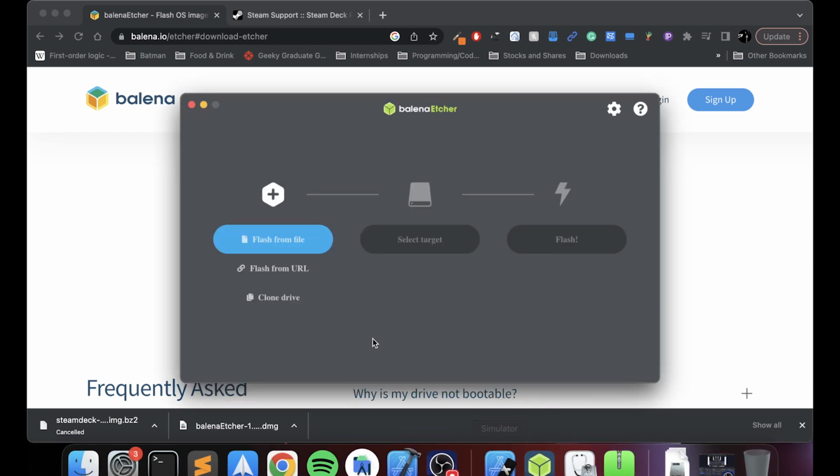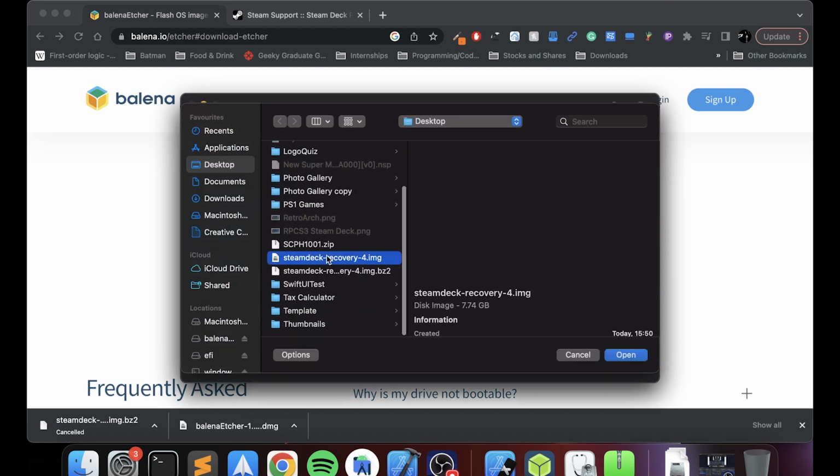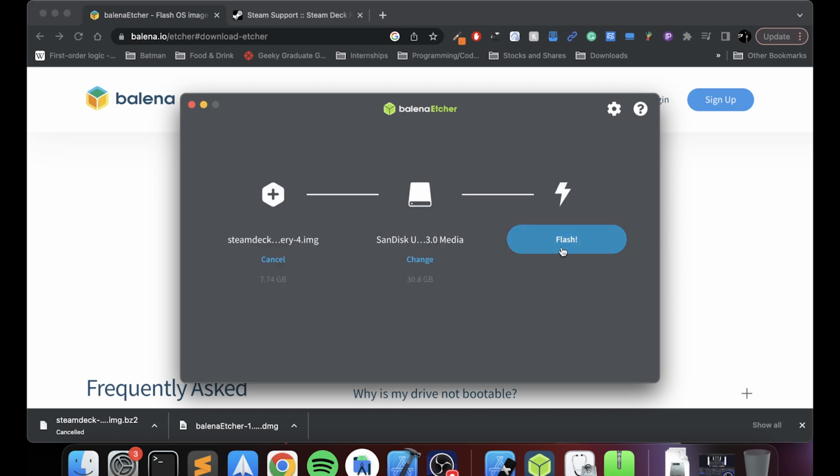Now, what we're going to do is flash from file, select the file, and if we go to desktop, it's right here. Now we're going to select target, just select the target here, like so, click select, and now we just click flash. I'm not going to do that because I've already done it and I'm ready to go. Once you've done that, if it prompts you about formatting the USB stick, it will wipe everything, so make sure you've got it backed up. If it does, just go through that process and that's it.